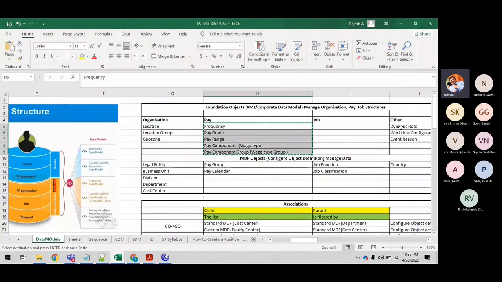And next, dynamic role workflow. These three things, don't touch them. These are standard ones, and these are miscellaneous, different ones. Don't touch them. Just work on these elements only, not more. Frequency also you can ignore; you cannot do anything with the frequency. Just these three elements and pay grade, pay range, pay component, pay count. Four and three, seven. So seven HRIS elements are there as a foundation object where you have to work.